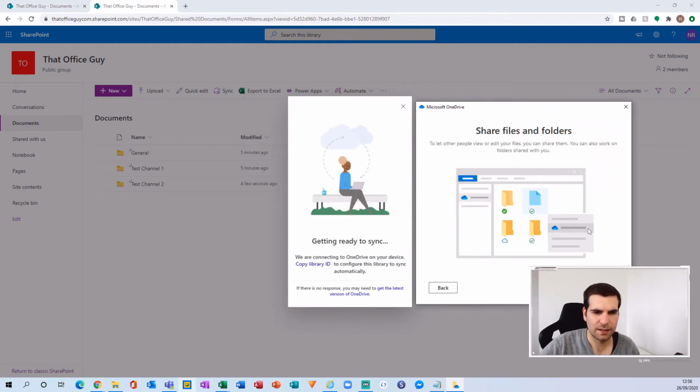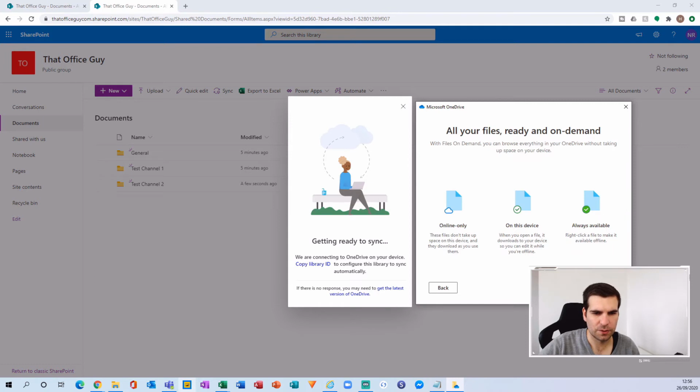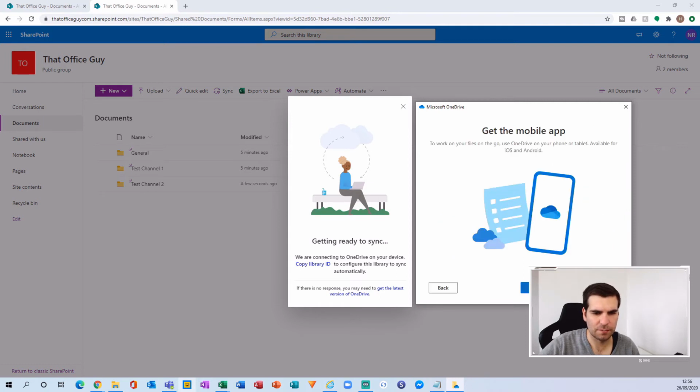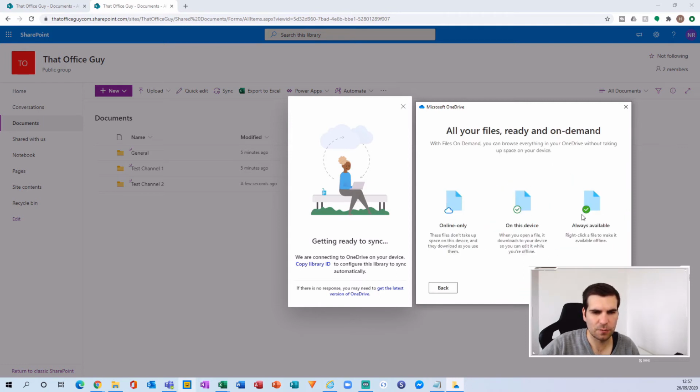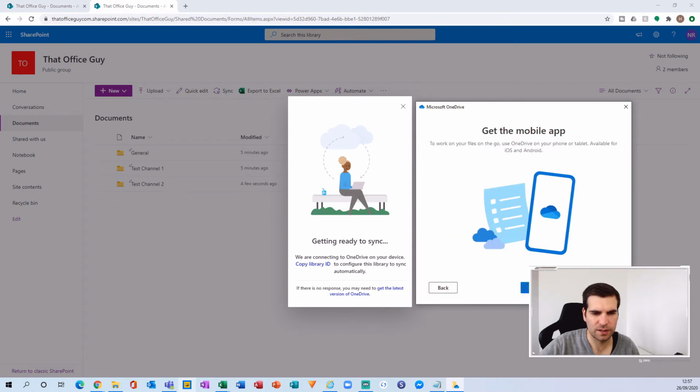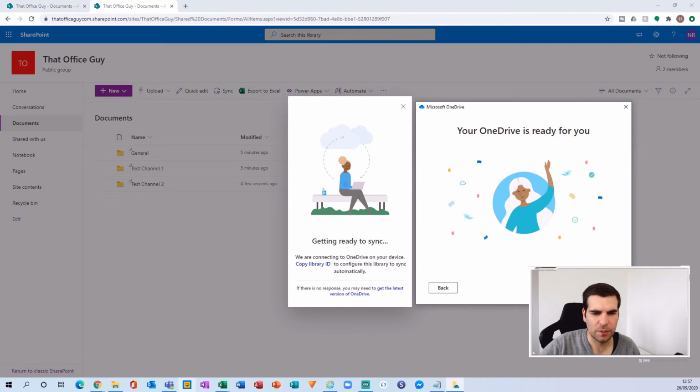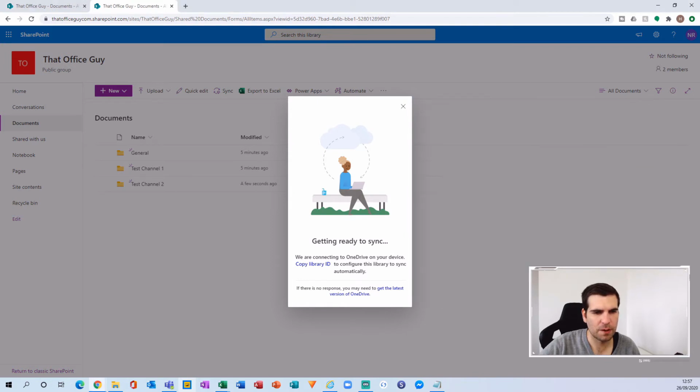So I'm gonna click next here, click next again. What do you want? Everything that was available. And again, you can select different options along this, and it talks about the mobile app as well. We're just going to do that later. And then we're good to go. So now I can open up my folder.